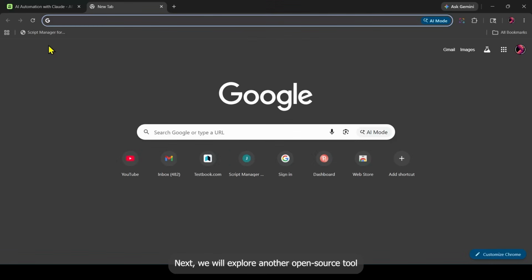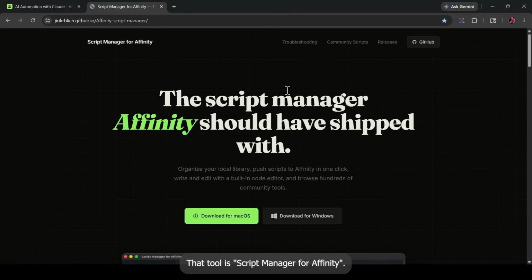Next, we will explore another open source tool just to overcome this drawback. That tool is Script Manager for Affinity. Actually, when we use Claude for complex things, it writes a script and executes it. Using this script manager, we can use scripts created by other users and also create and share scripts with others. Download the installer for your system and install it.